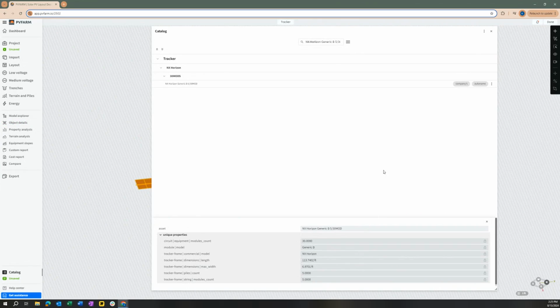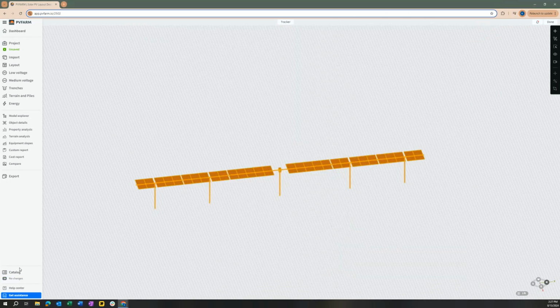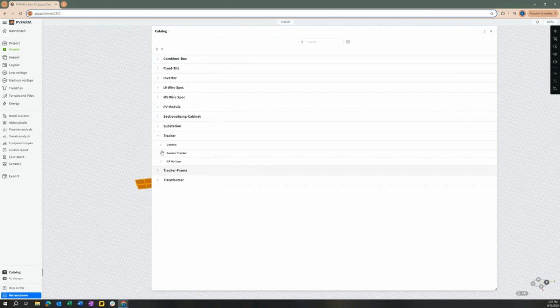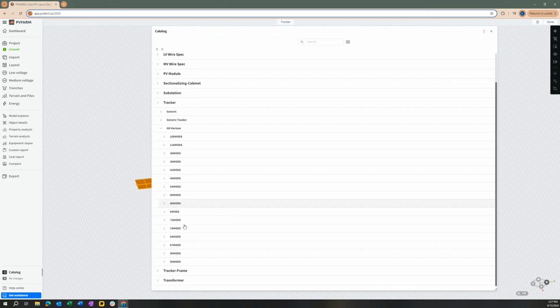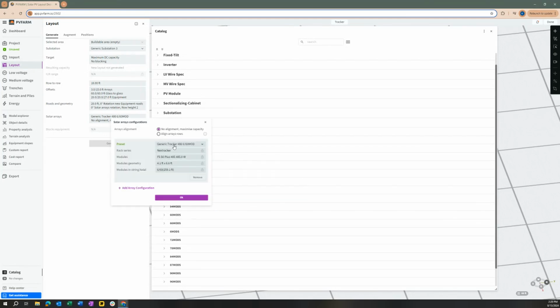But once it's the way you want it, we're going to click on these 3 lines here and we're going to hit save. And once we have it saved, we're going to open our catalog and you'll be able to see in the catalog where our tracker is. And if I come over to my layout panel and go to my arrays, I'll type in the name of the tracker, NX Horizon with generic mod. And now we can start using it to generate a layout.